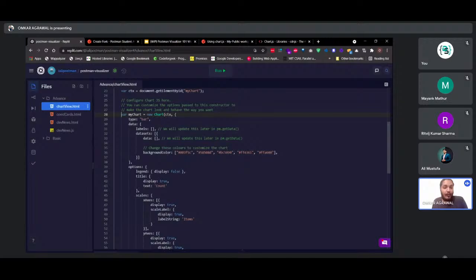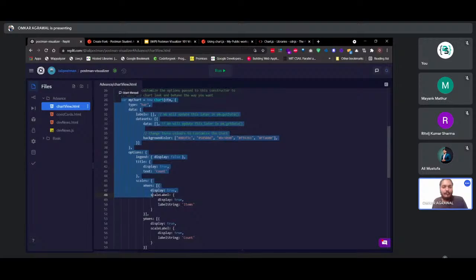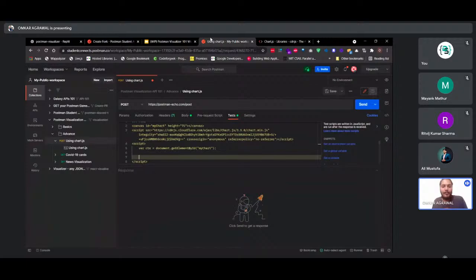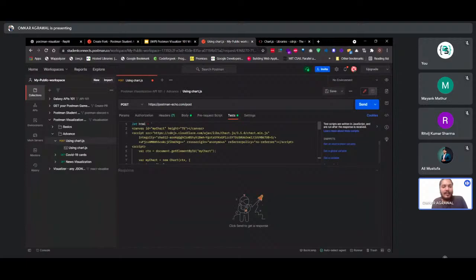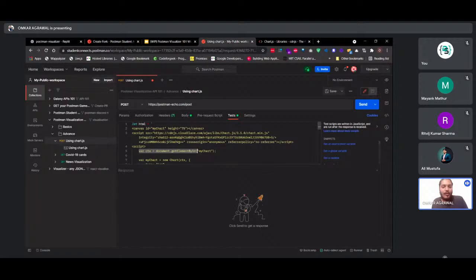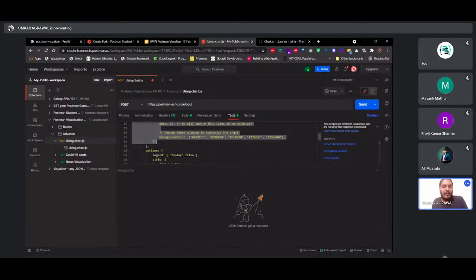So I'll just copy this, and I'll paste it here. So what we did: first we added the canvas into which we'll display our chart and gave it a height of 75. Then we added a CDN for chart.js so our visualization can use chart.js. And then we are continuing with our script, using which we'll set the chart. Here we have added the context to the canvas, and here we are setting the options for the chart that we want to draw.